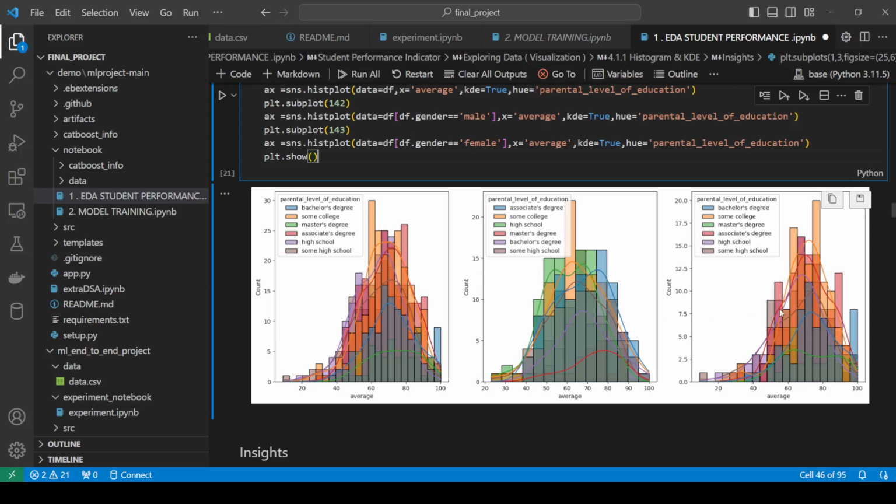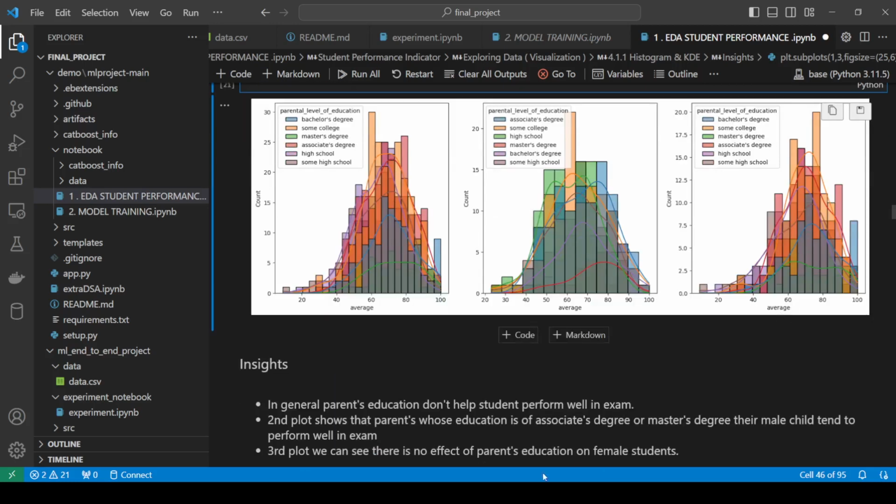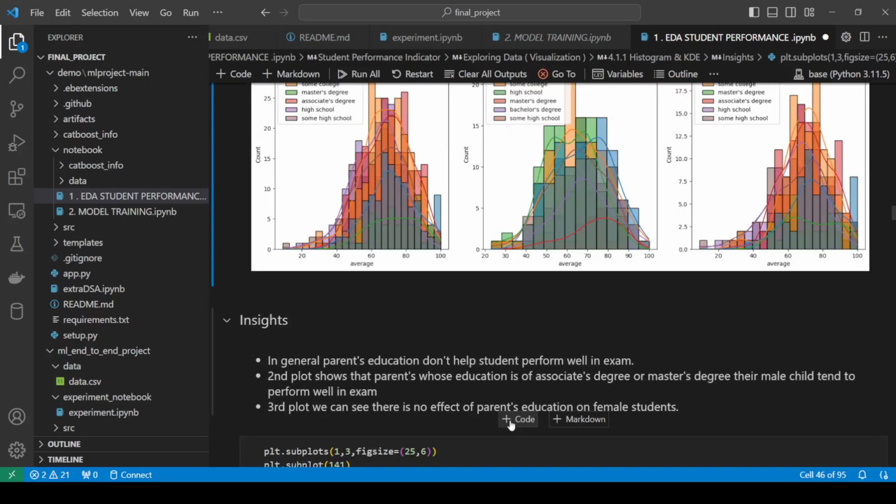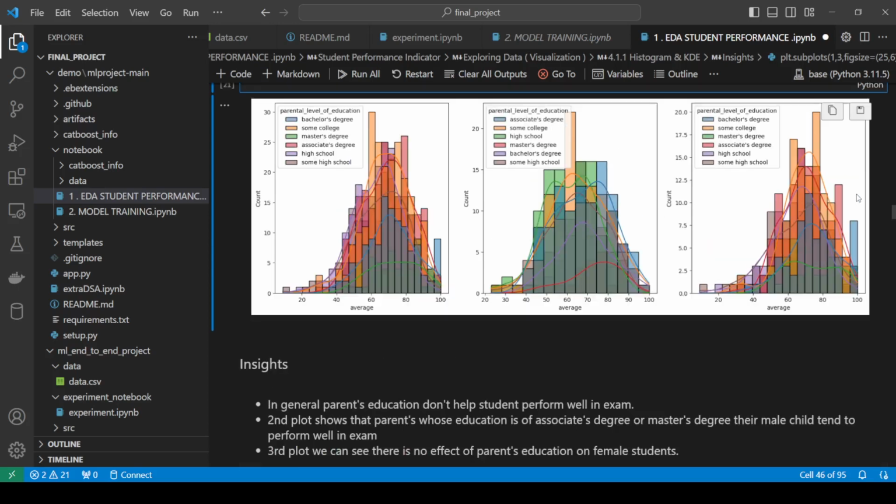Girls also have the same. So the parent who holds an associate degree or a master degree, their children tend to be, that is blue, blue is more than, greater performance, and here is also some no effect. It's overall the same performance in all.